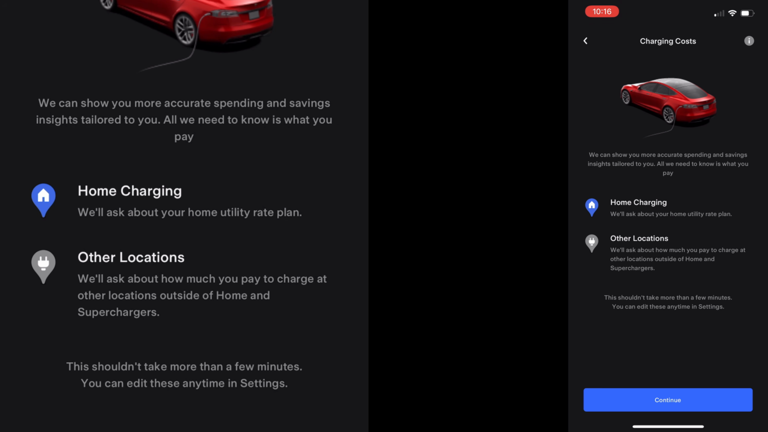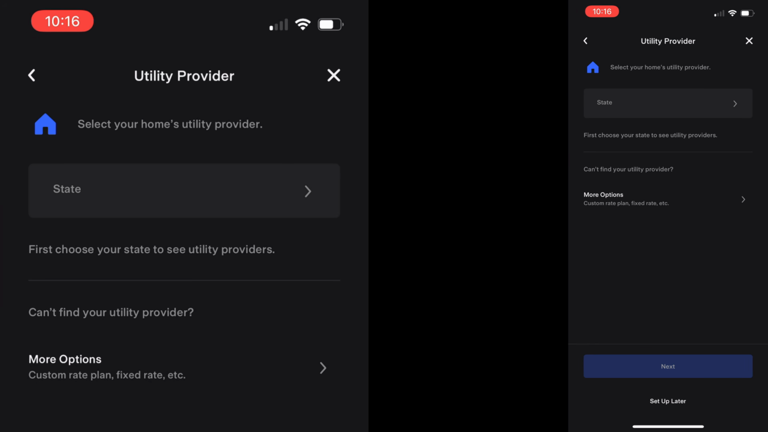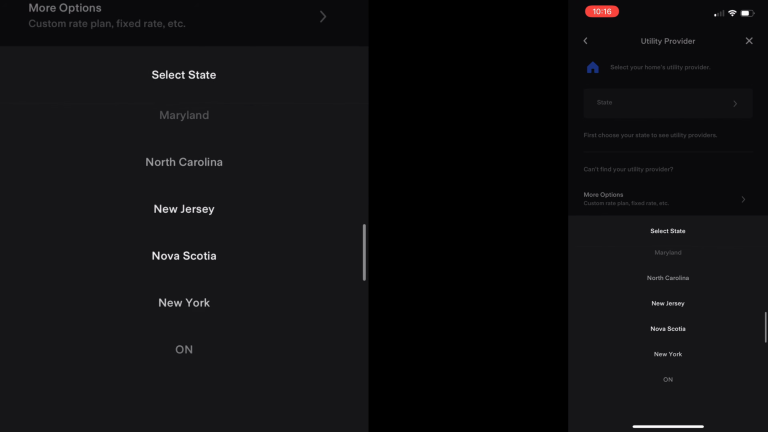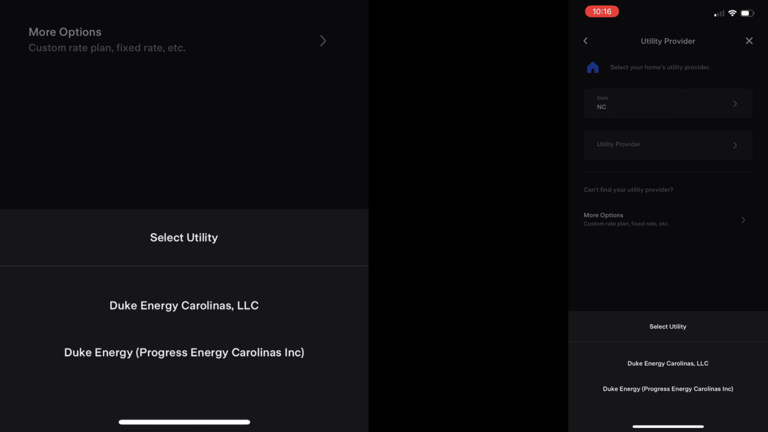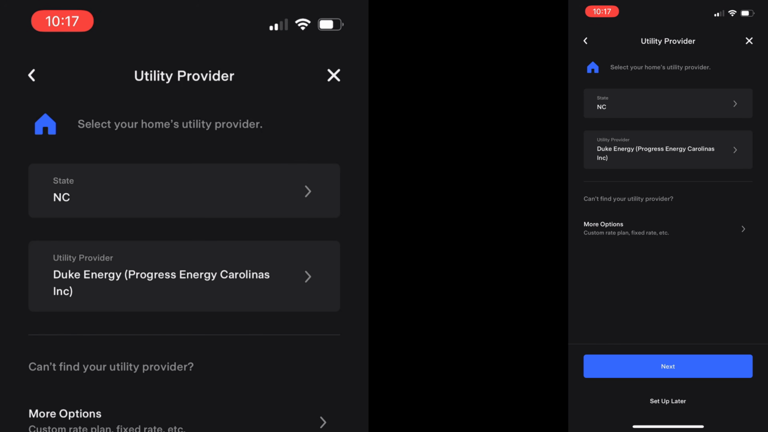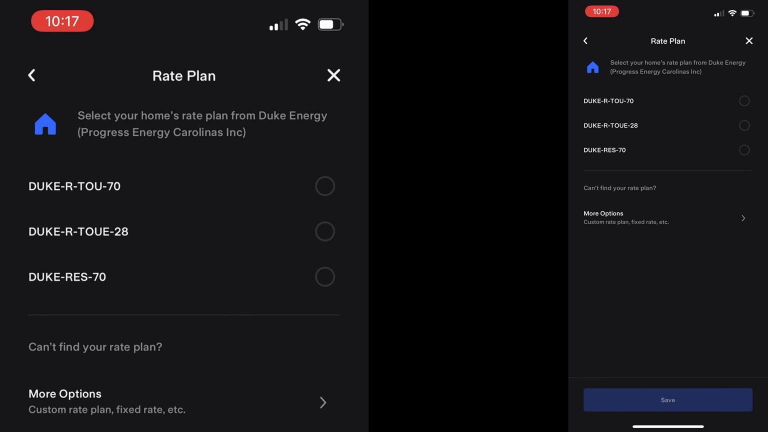Here it mentions you will set up prices for home charging and other locations. Then press Continue. Press the State button and scroll down the list and choose your state. Then press Utility Provider. On the list on the bottom, pick your local electric company. Press the Next button and a list appears with the different rate plans that are offered by the company.